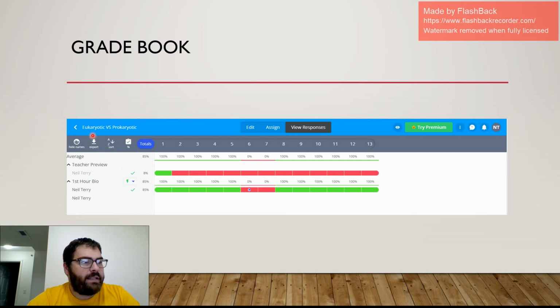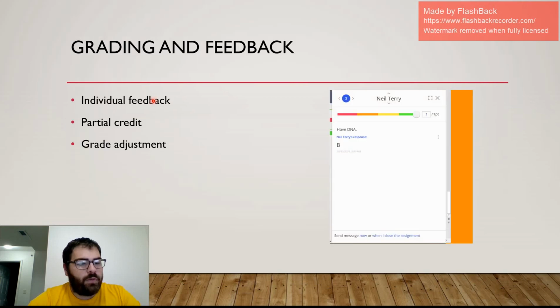So like I said, we were going to talk more about the grading and feedback. So it is individual feedback. You can give partial credit and then do adjustments. So here is what it looks like. As the teacher, I can go in and view their response. So I can see that under have DNA, my student's response was B, which is for both, and they got it correct, so it automatically populated 1 point. And you can make these points higher, lower, or whatever you want to do.